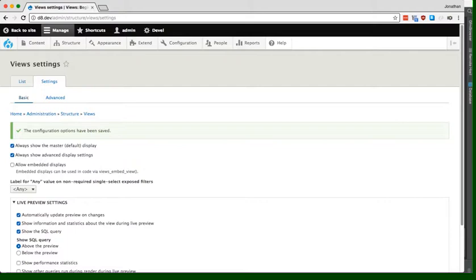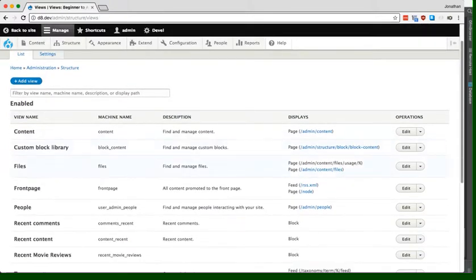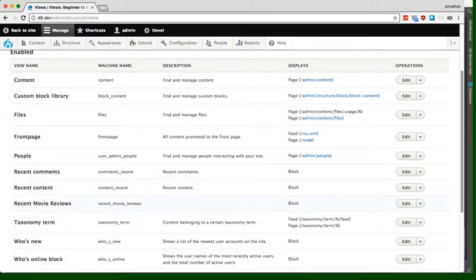All right. Actually, let's see. Do we want to look at that same view? Yeah, we do for now. This will remain just an overview of the Views UI, and then we'll make a new view. So the recent movie reviews has a block. You'll see that here. And let's go to the edit this view, and I'll show you the differences that those settings I changed made.